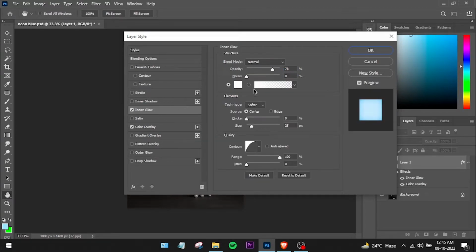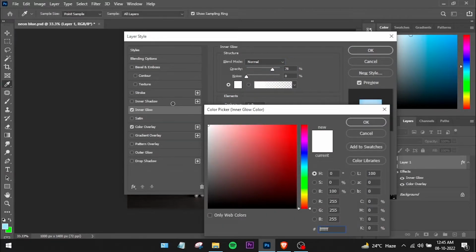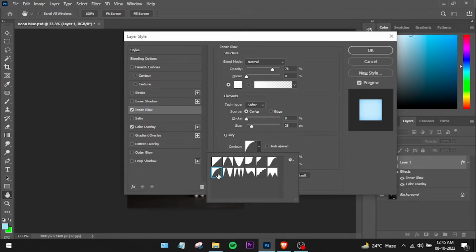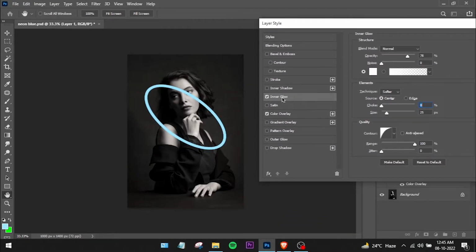Just click on inner glow and set the blend mode to normal. Select the color to white and hit OK. And now select the source to center, make the choke 0, size 25. You can see this contour. Select this one, and that's it for the inner glow. You can see it is looking like this now. It's not perfectly blue, you can see.